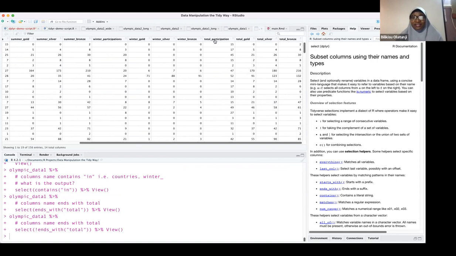You can see total is starting, not ending. And it's not that it contains. I didn't use the helper function contains. If I use contains now, that means the ones that end and the ones that start are going to be returned. So I hope that answers your question. Okay, thank you.